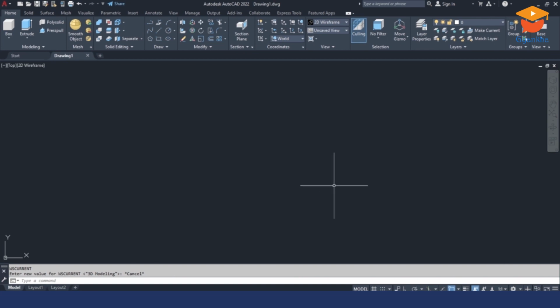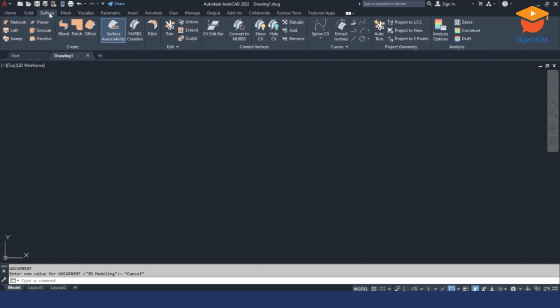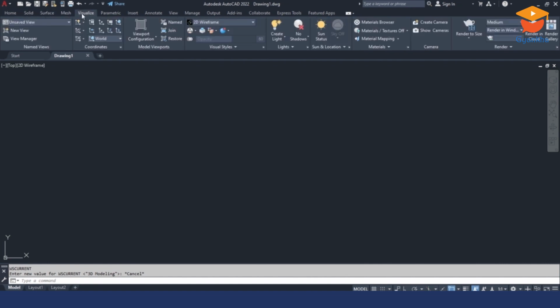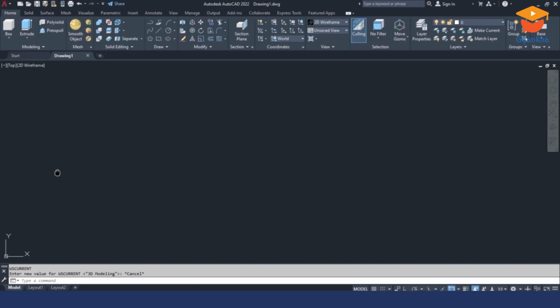Now the workspace has changed to 3D Modeling. These are all the tools we use to create 3D models. And here it is: Solid and Surface, Mesh, Visualize, like that, a few tabs are available. And here it is, the UCS. Still this UCS is in 2D. How to change this UCS from 2D to 3D?